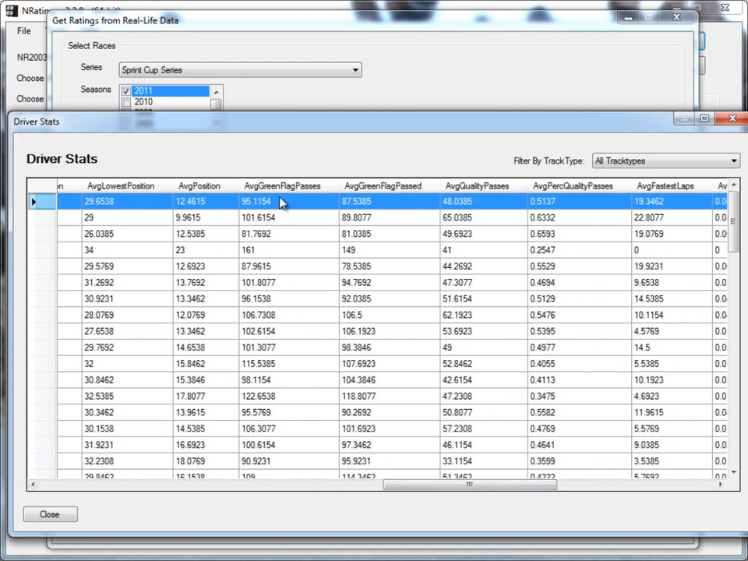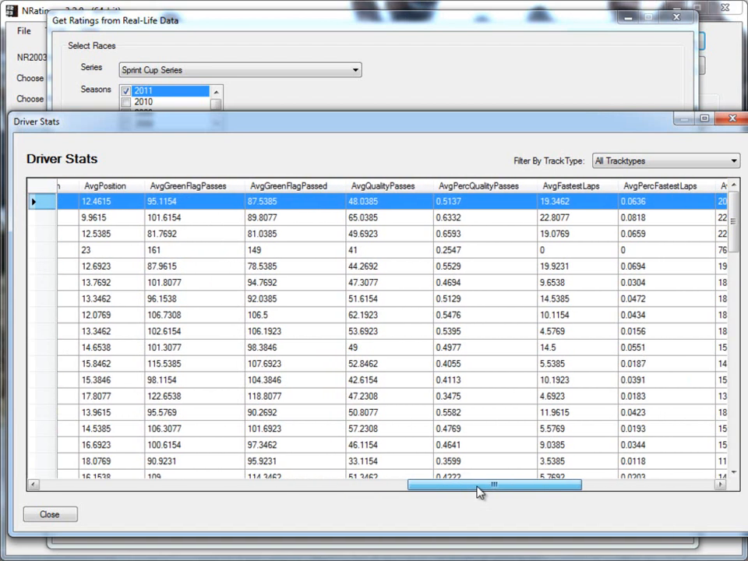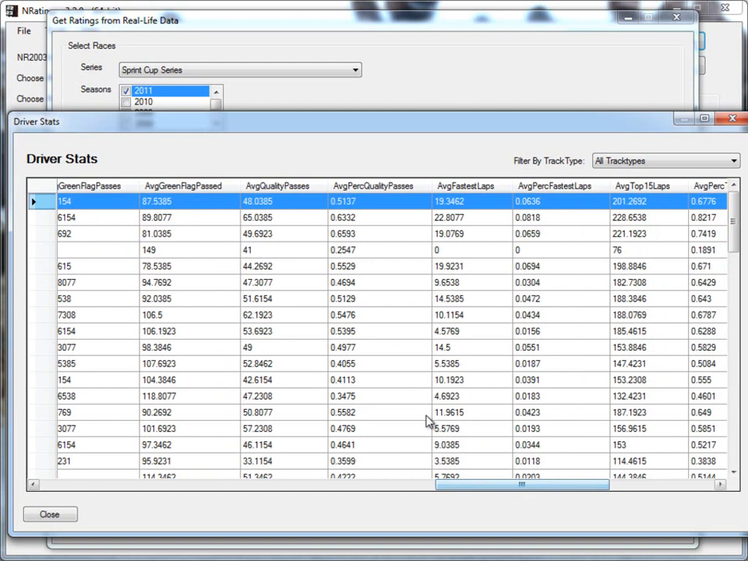Average green flag passes and average green flag passed, which obviously means times being passed. So this again uses the loop data we've discussed. The quality passes, remember, quality passes means passes inside the top 15, and the percentage of how many passes were quality passes.